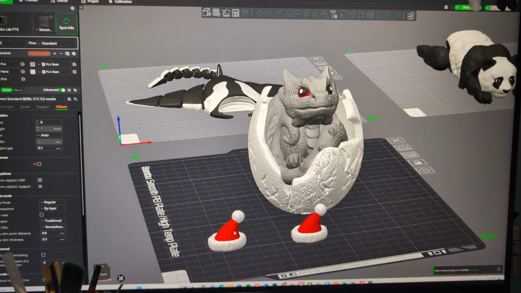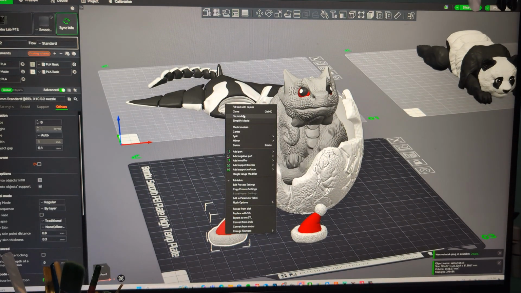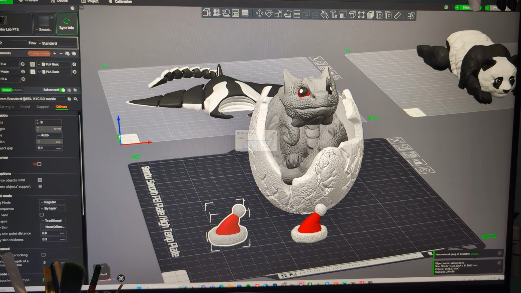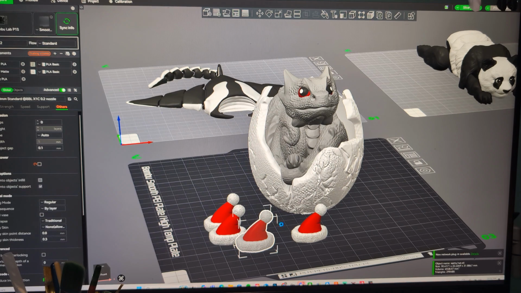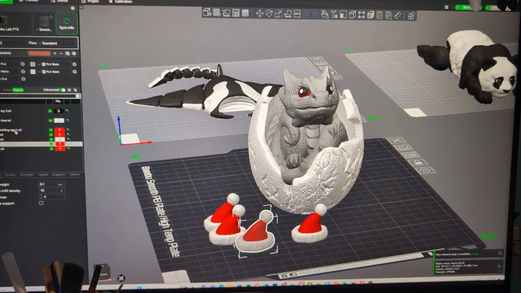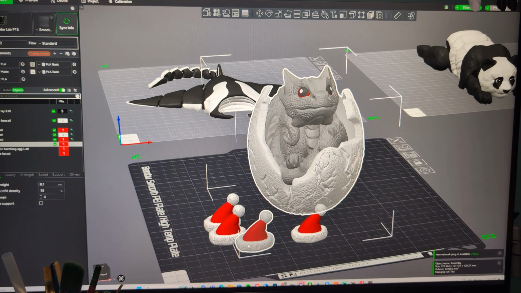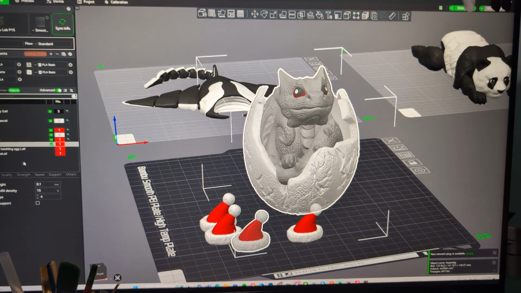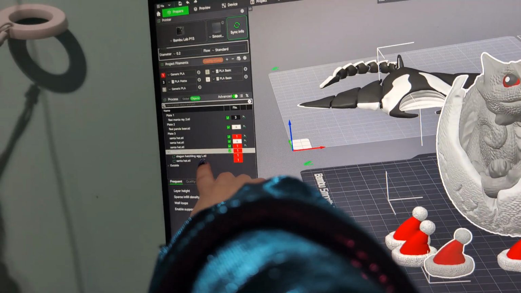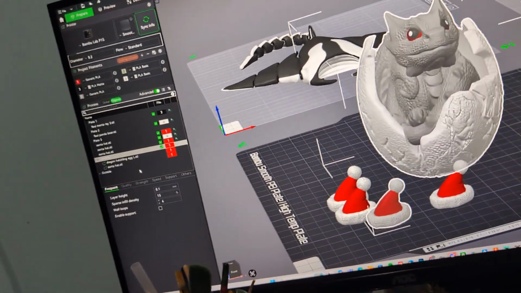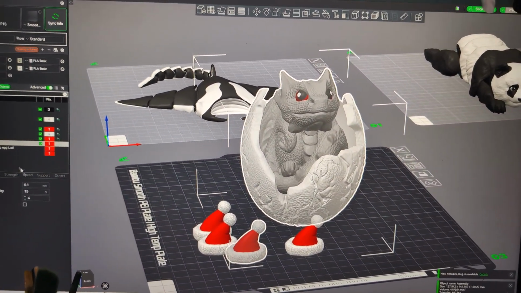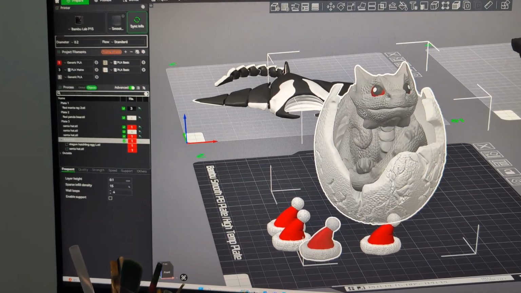So I'm just going to grab this guy. We're going to duplicate it so that we can use it again with our other guys. So I'm going to do this and I'm going to hold my control key on my computer and I'm also going to select the eggy guy. And then I'm going to right click on my mouse and I'm going to do merge. So now these two guys are together. You can see over here they're under one assembly. So now I want to get my Santa hat actually in place.